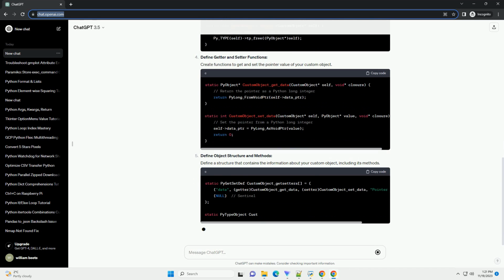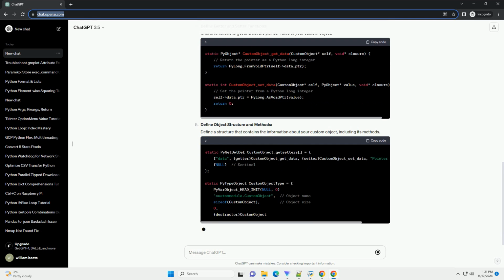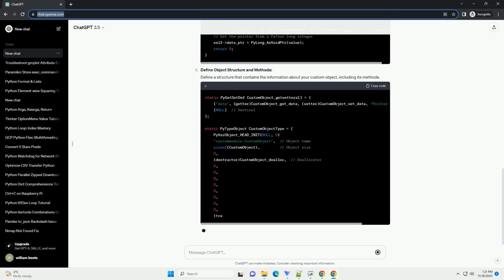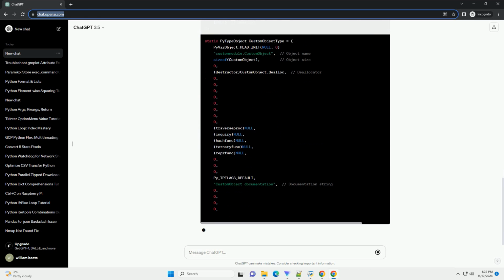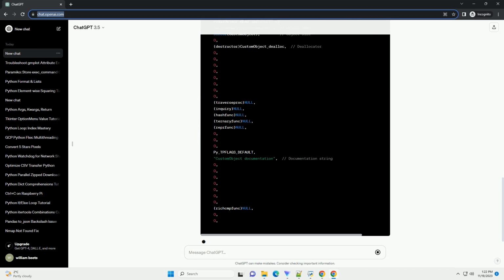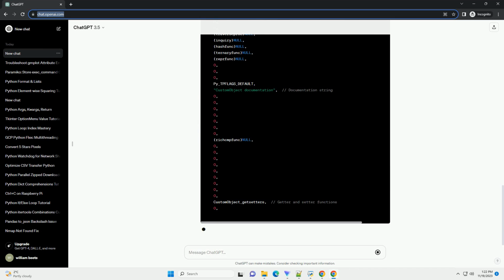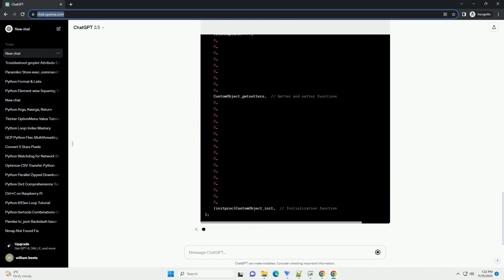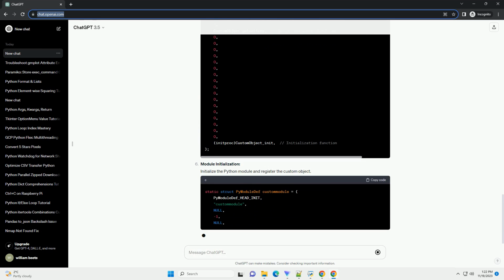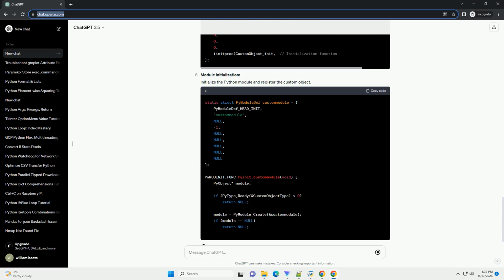Prerequisites. Steps. Include Python header files. Begin by including the necessary Python header files in your C or C++ source code. These files provide access to the Python/C API. Define the custom object structure. Create a structure to represent your custom Python object. Include a member variable to store the pointer. The PyObject_HEAD macro is used for the internal management of Python objects.